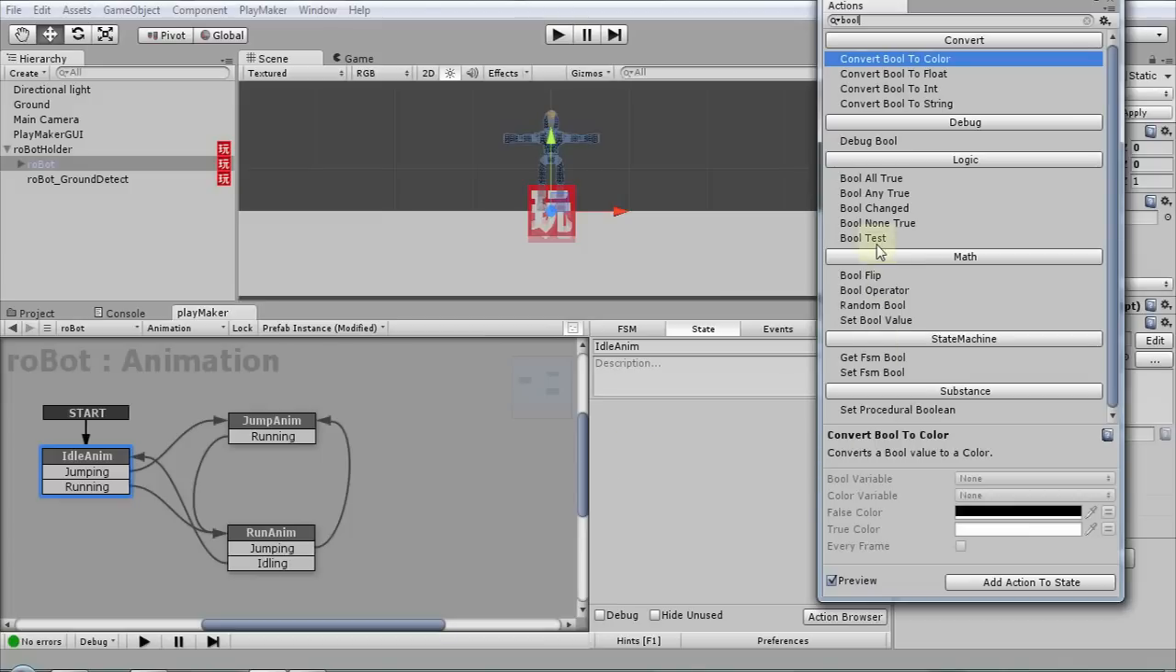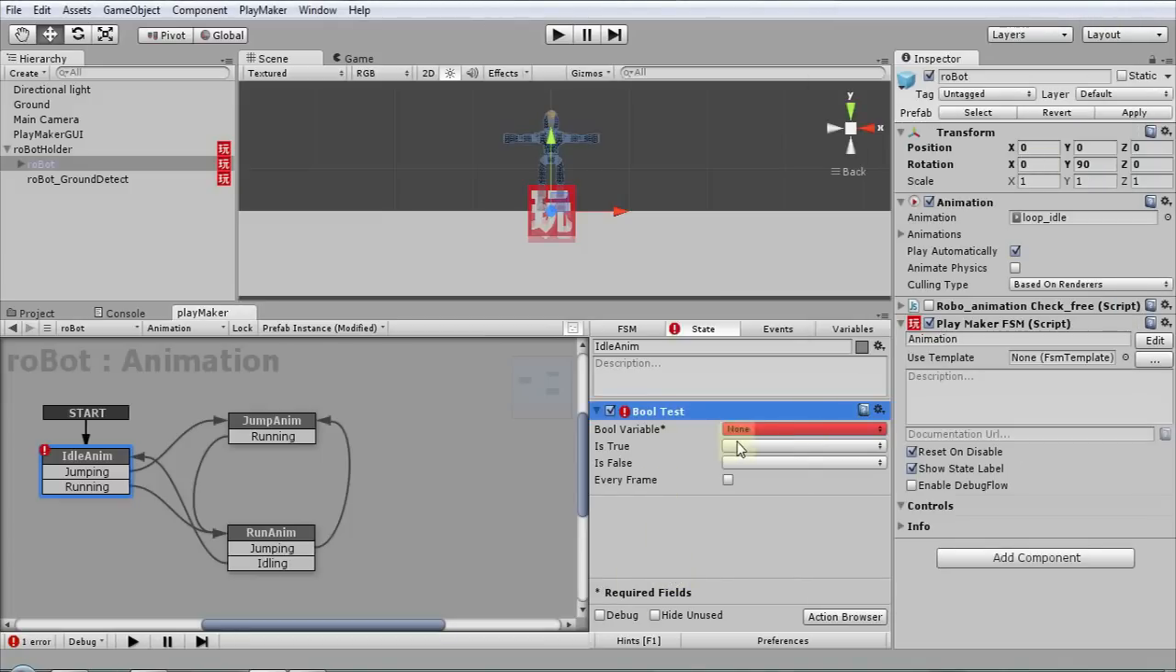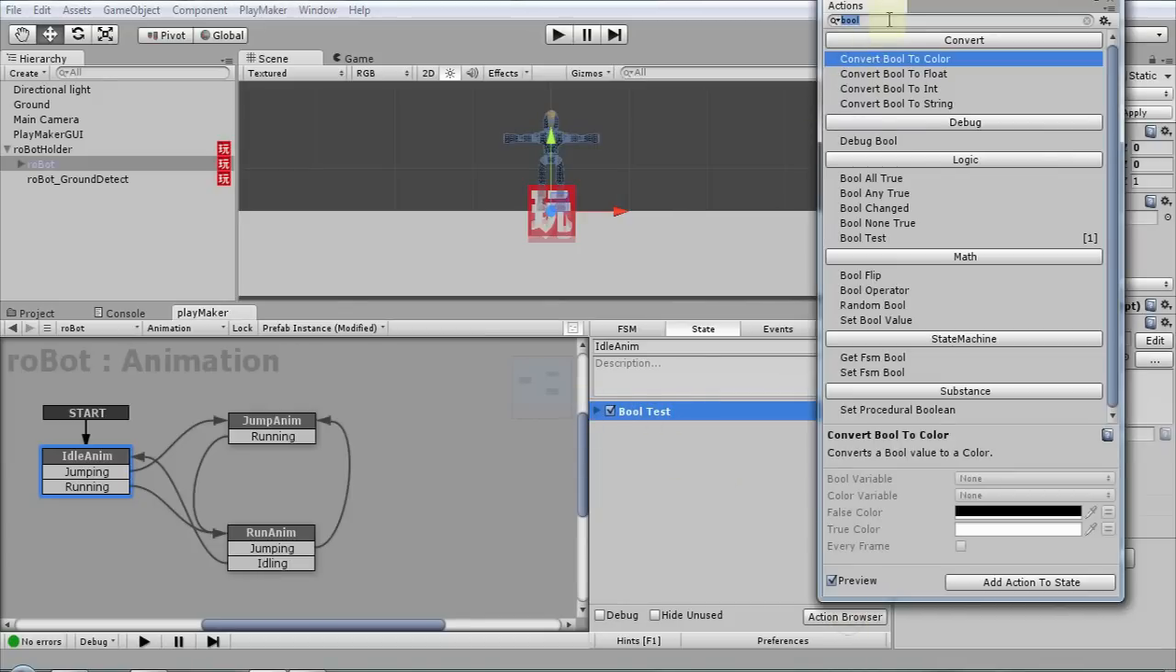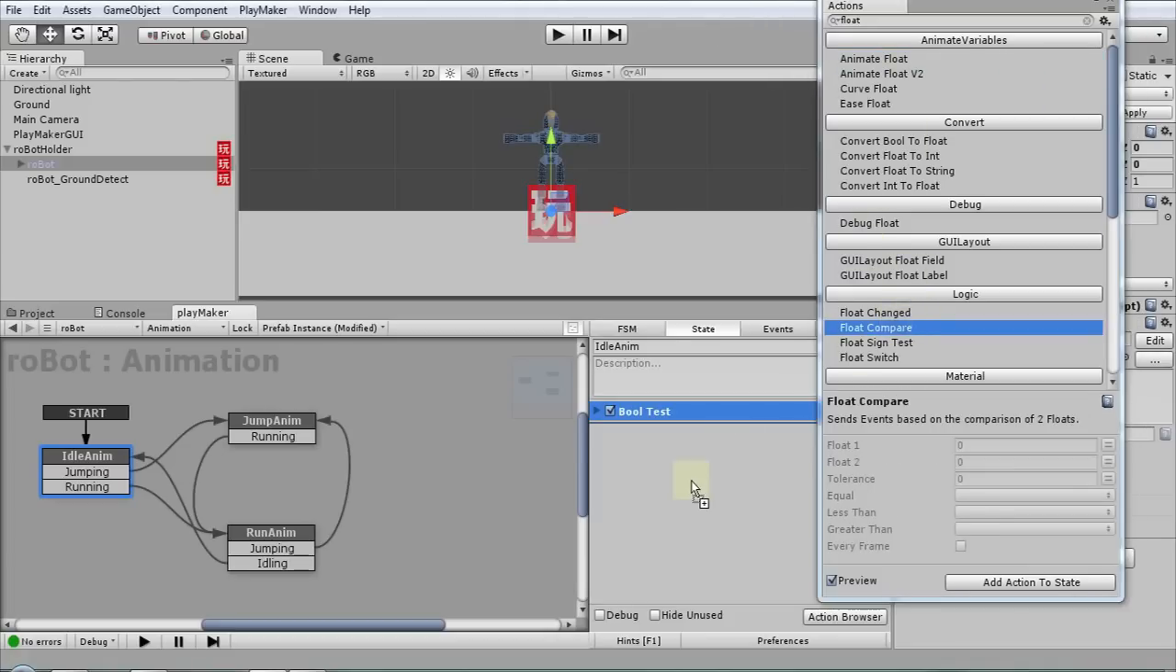On idle anim, we will add a boolean test action to check a boolean state. We will choose the global variable is jumping as the boolean, and if it's true, send to jumping, then check every frame. After that, we will add another action called float compare to check our horizontal axis variable value.